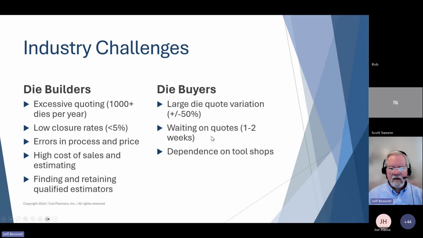On the buyer side, these are companies that are getting quotes from the die builders, and they see large die quote variations. Plus or minus 50% in price swings is not unusual. They're having to wait on quotes in some cases 1 to 2 weeks, depending on their relationship with the die shop. And that leads us into dependence on tool shops.